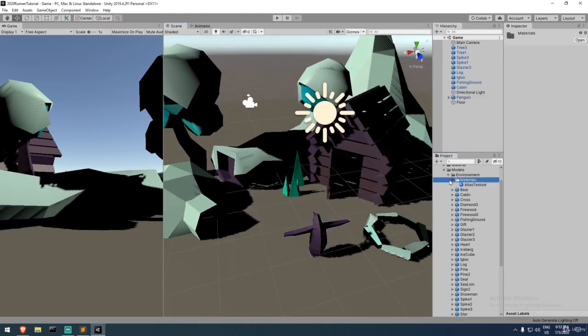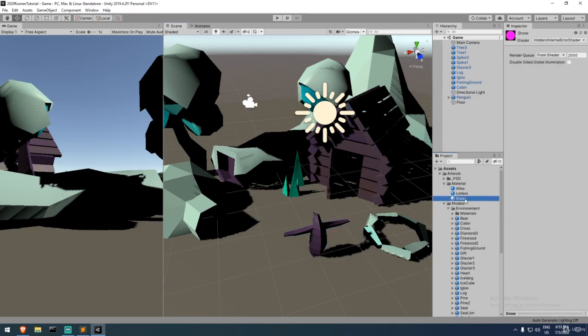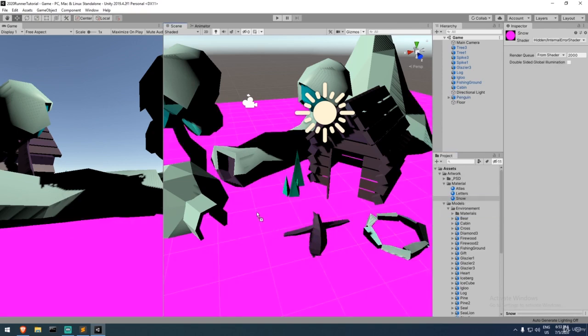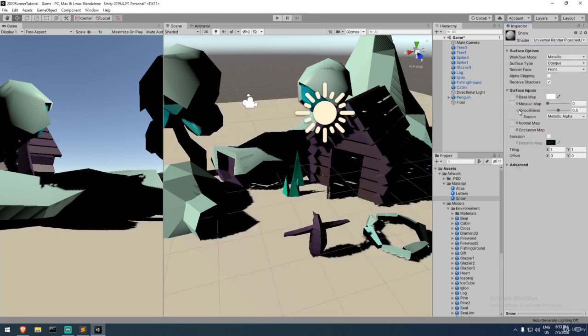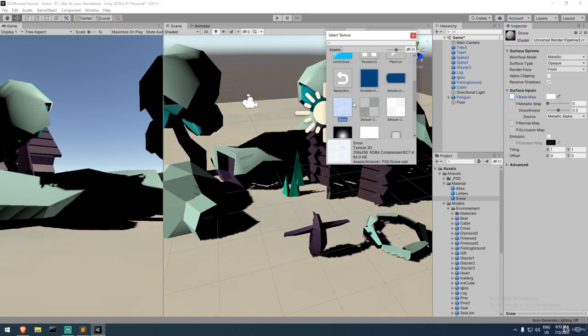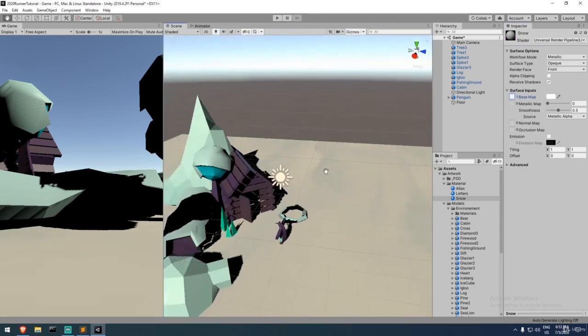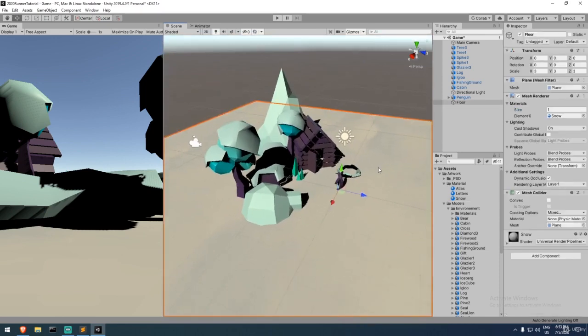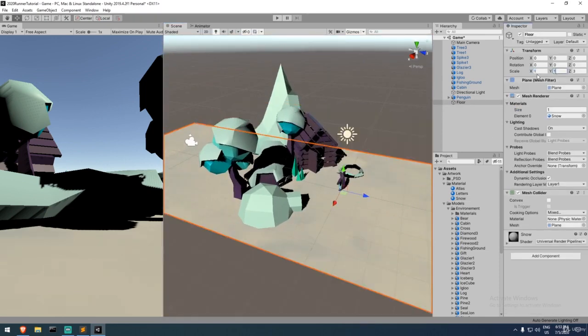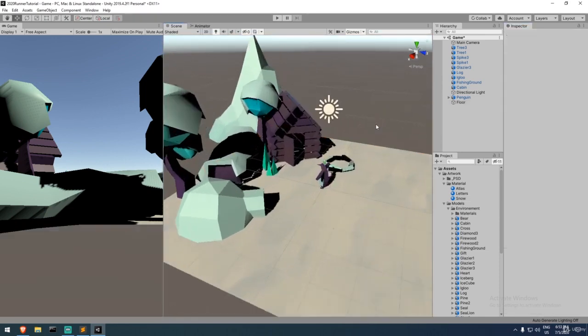Now, one thing I'll do before I close this one off is that I'll go over to my materials, and there is a snow material that I'll just put on top of my floor. Now, of course, this shader is not ready for this, so let me go ahead and fix it. Universal render pipeline. We're going to be using a lit, and we'll be using the snow texture. So something very simple like this. It's not perfect. The snow doesn't look too great at the moment, but we can look into fixing this once we apply the real changes.